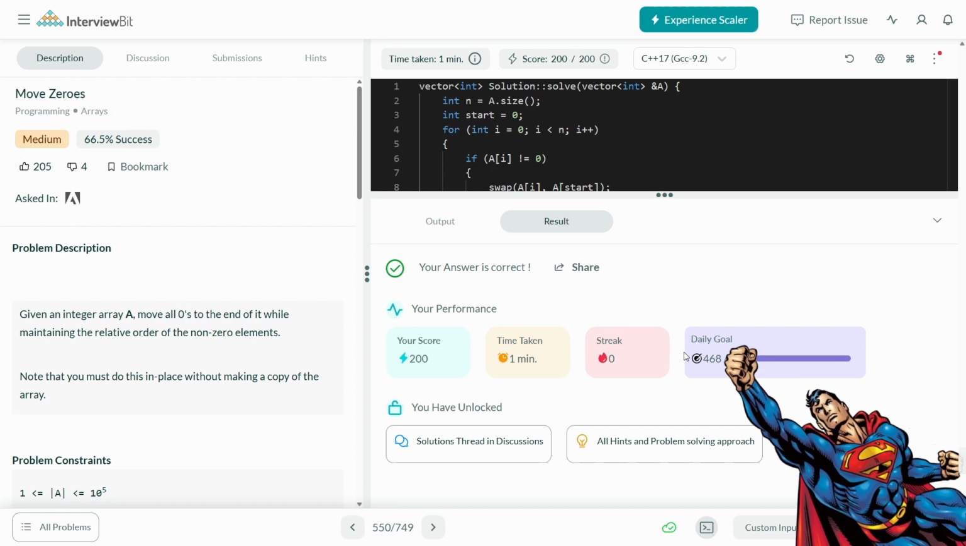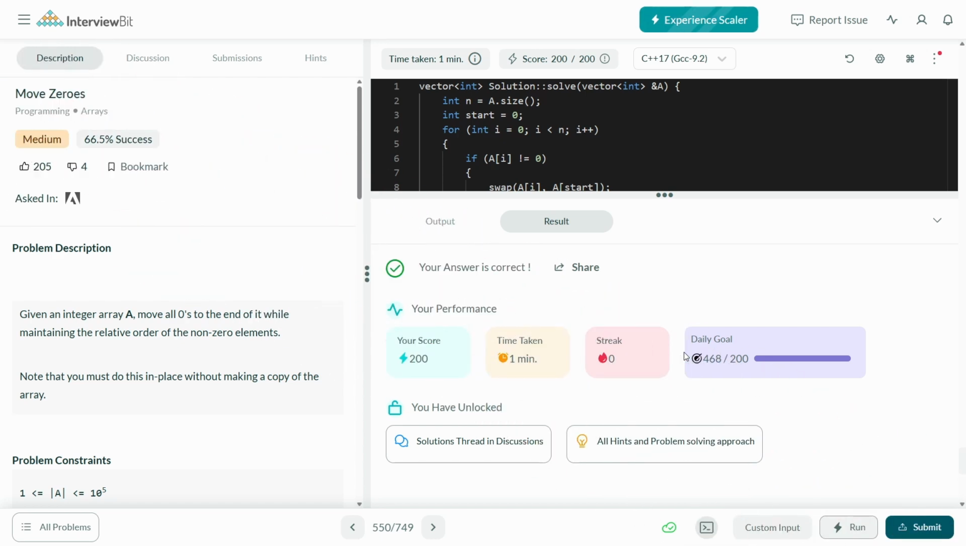Yeah, so it is accepted. I hope you guys understood the solution.